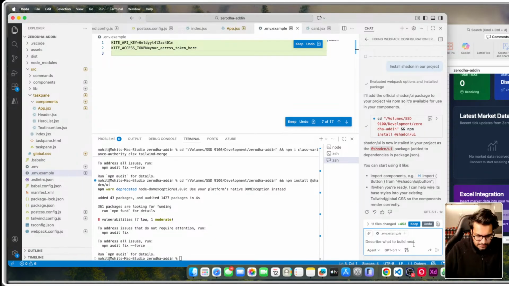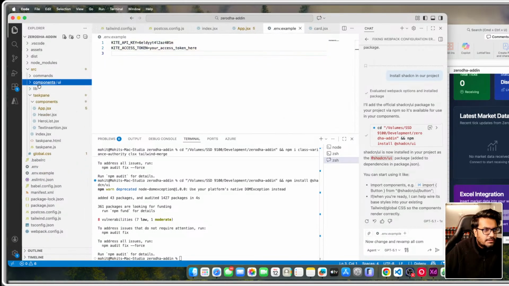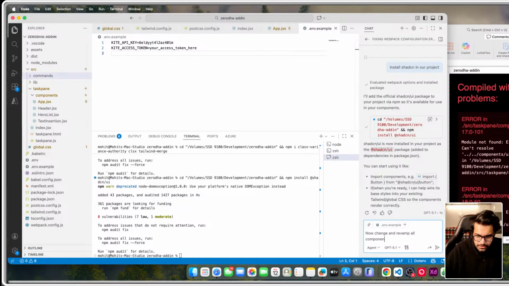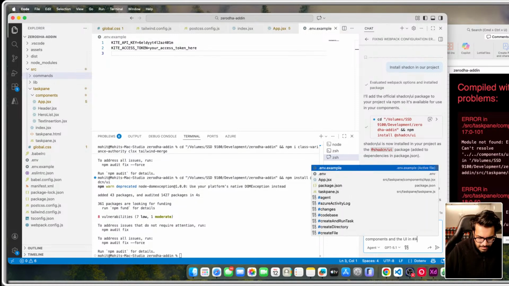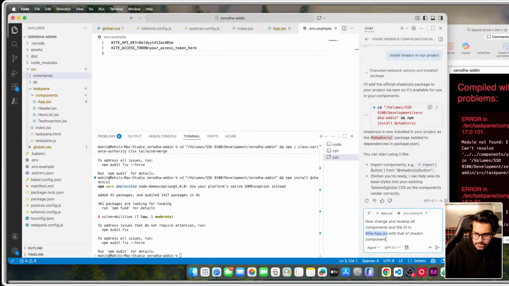Okay, so now change and revamp all. So this component thing, let's just keep. So remove the kit. Why is there a lib? Okay, so now change and revamp all the components and the UI in app with that of shadcn components.